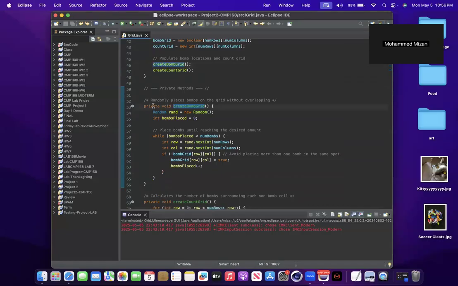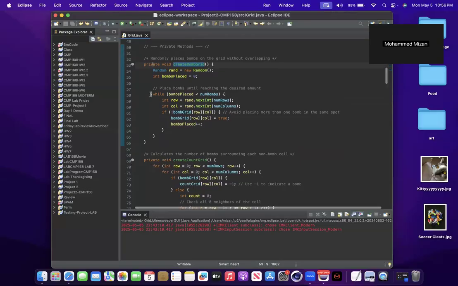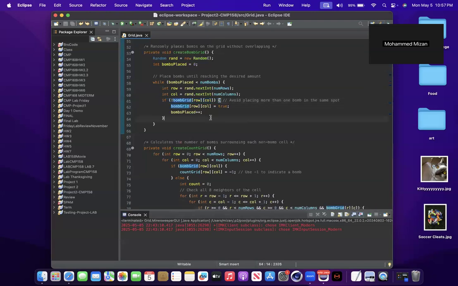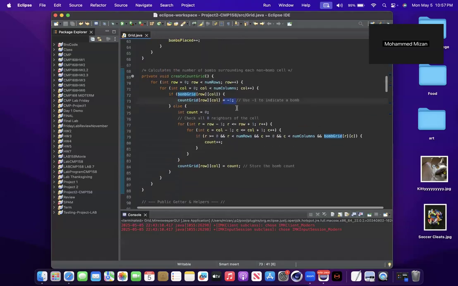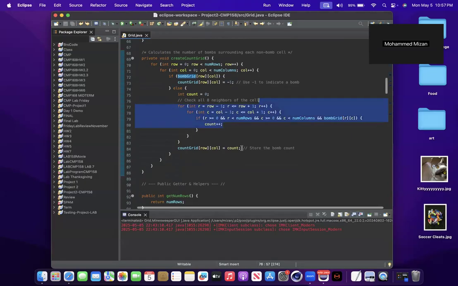We get to the private methods. This one randomly places the bombs on the grid without overlapping. In this code, we place bombs until we reach the desired amount. We avoid placing more than one bomb in the same spot. Here we calculate the number of bombs surrounding each non-bomb cell. In this part, we use -1 to indicate a bomb. Here we check all the neighbors of the cell, and this one is to store the bomb count.